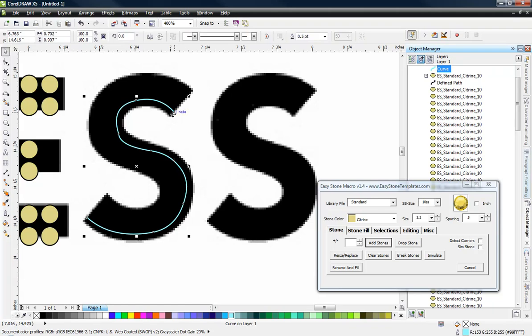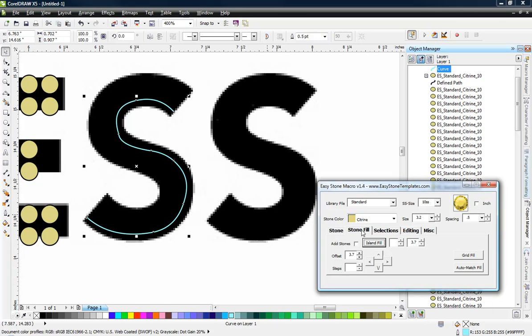So now that we have that one curve, we need a second curve. And the reason that we're creating these curves is because we're going to be adding stones to them. So let's come over here to our stone fill tab. We have this island fill option. So I'm going to increase that by 1 island fill and hold my shift key down and click island fill.